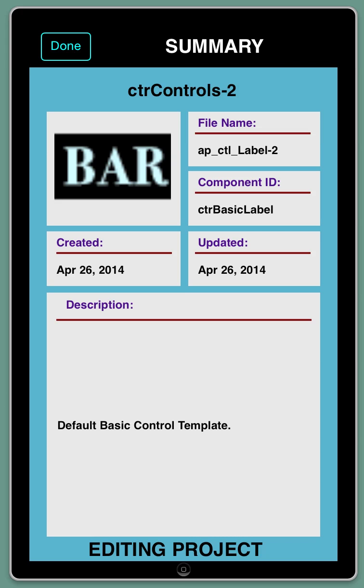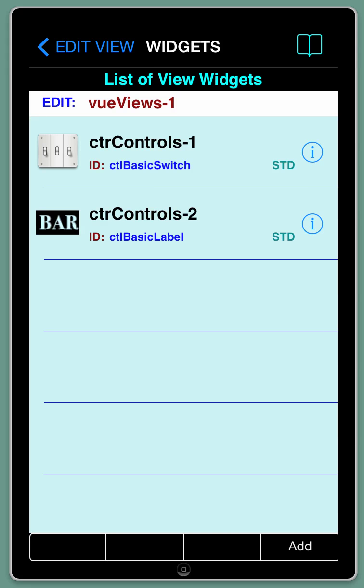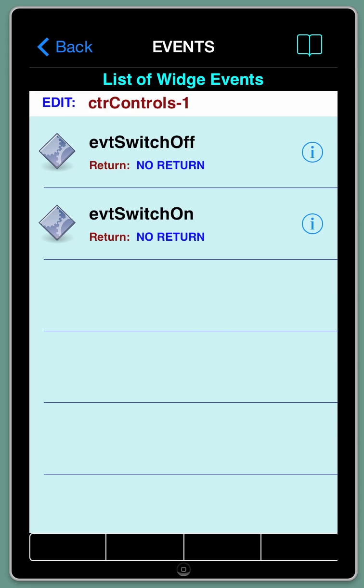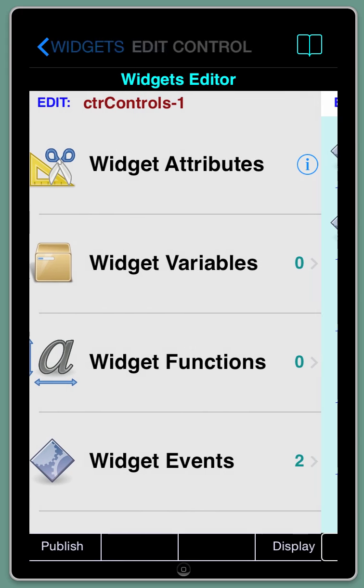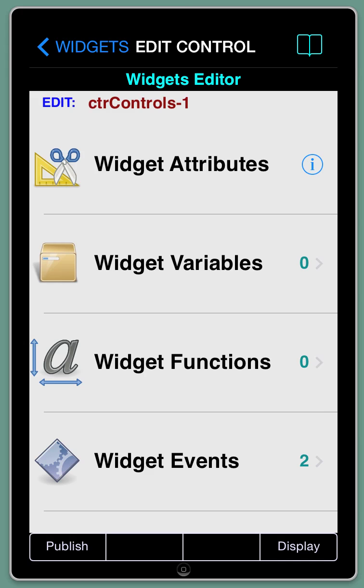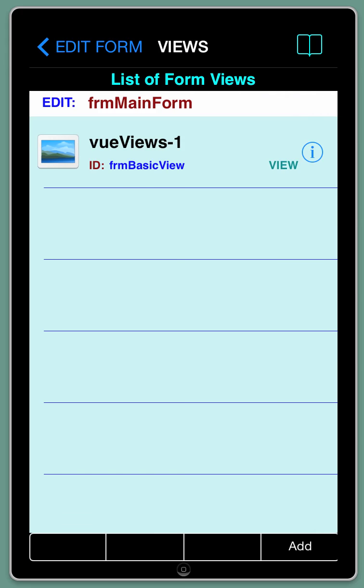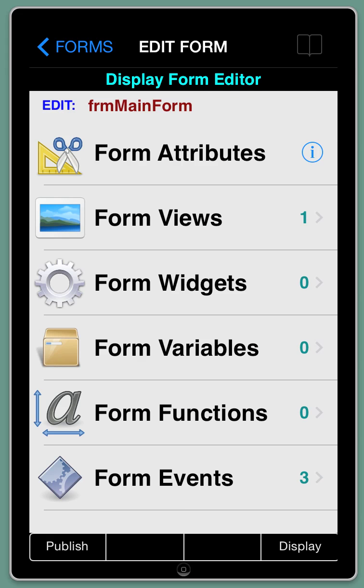All right, so let's go into the switch control. You'll see that in the switch control, you'll have the widget attributes. And then it talks about you can have variables or functions or events. In the switch, there are two events: switch off, switch on. Okay. Same idea with creating variables, functions, and so forth. All right. So that is a quick tour of AppCreator Pro.